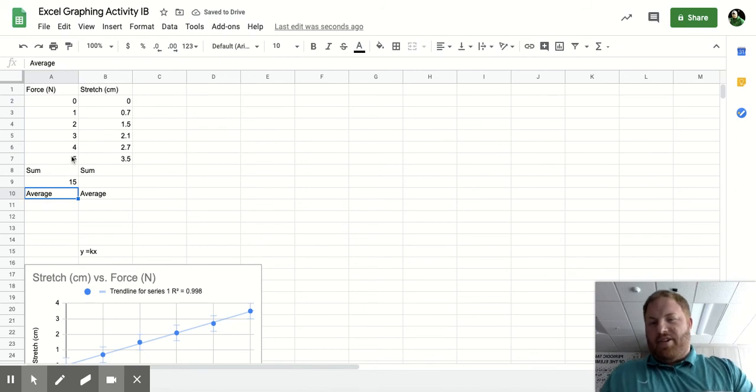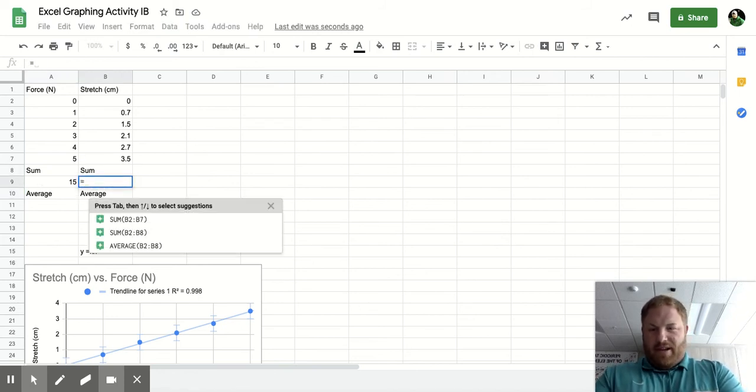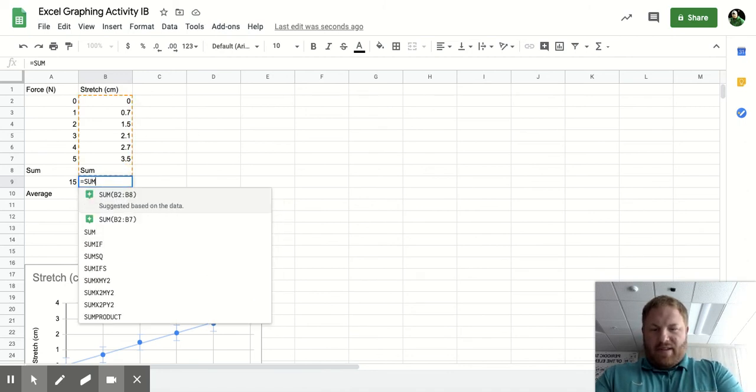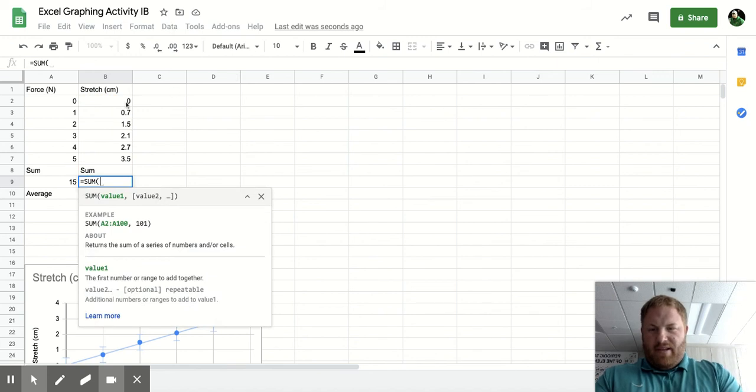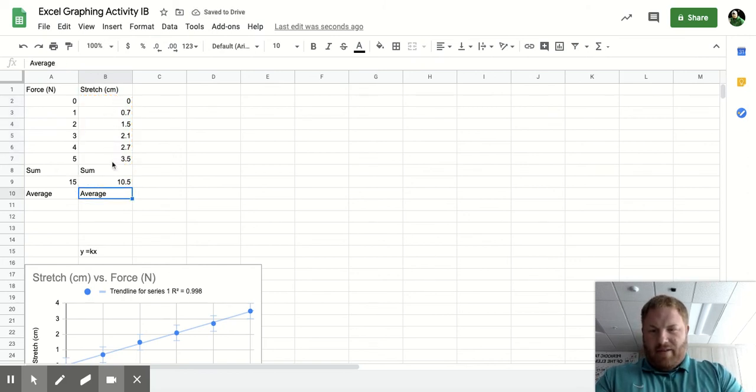Now, that doesn't seem like much right now, but when this is 500 pieces of data, that's going to save you a lot of time. Again, for this sum, all you got to do is push the equal sign, and it'll pop up sometimes like this, but the way of doing it is: sum, parenthesis, hit that first one, drag down, close that parenthesis, and press enter. There's the sum of everything there.